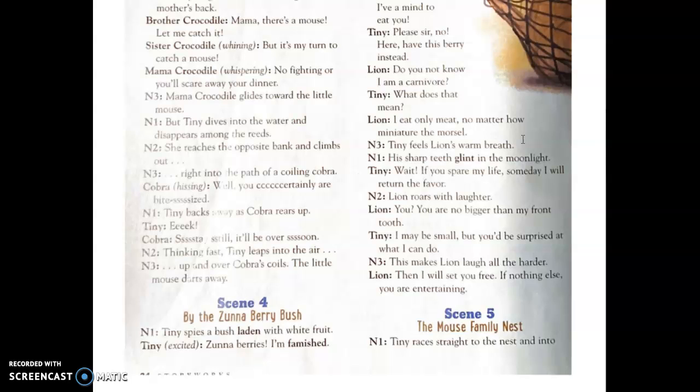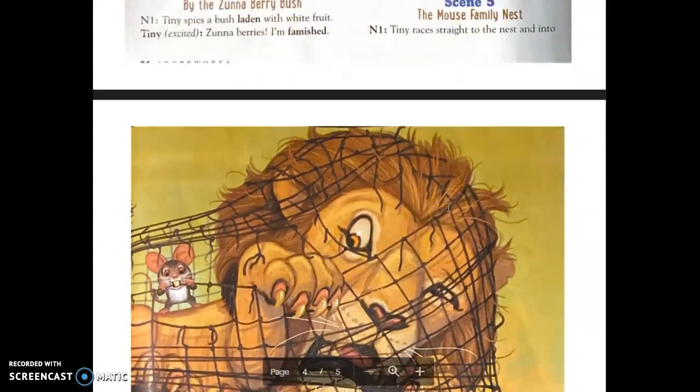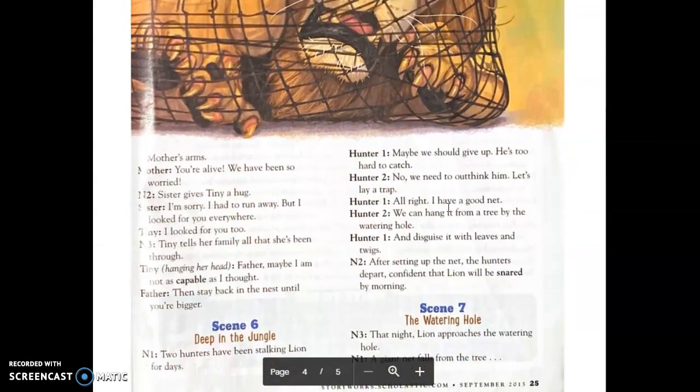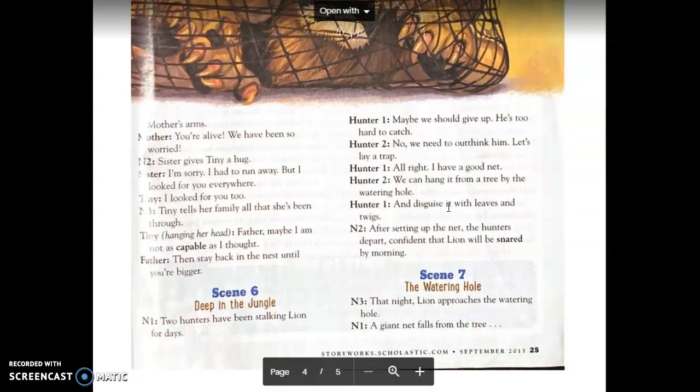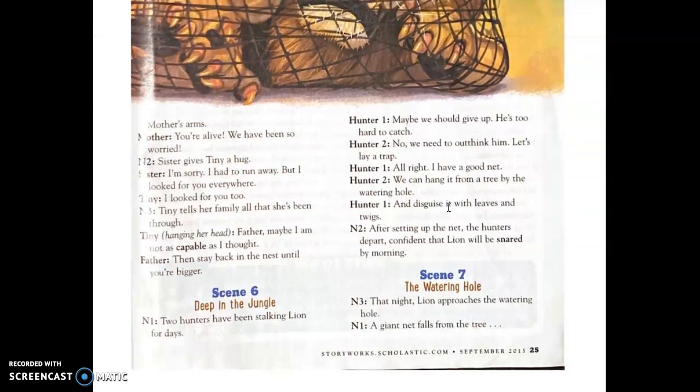Scene 5. The Mouse Family Nest. Tiny races straight to the nest and into Mother's arms. You're alive! We've been so worried. Sister gives Tiny a hug. I'm sorry, I had to run away, but I looked for you everywhere. I looked for you too. Tiny tells her family all the things she's been through. Father, maybe I'm not as capable as I thought. Then stay back in the nest until you're bigger.